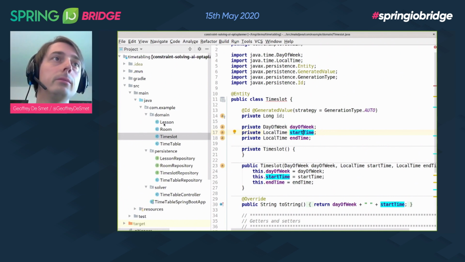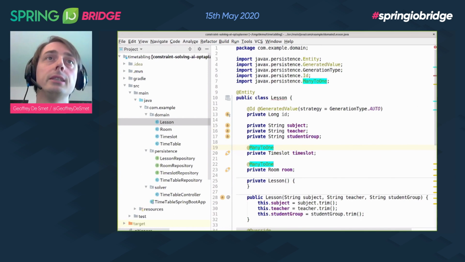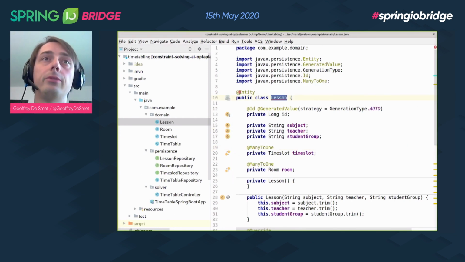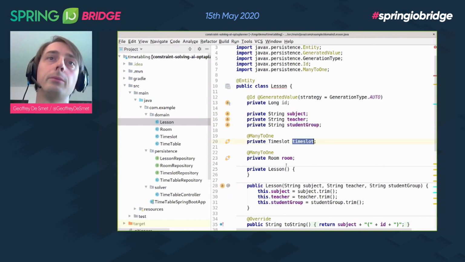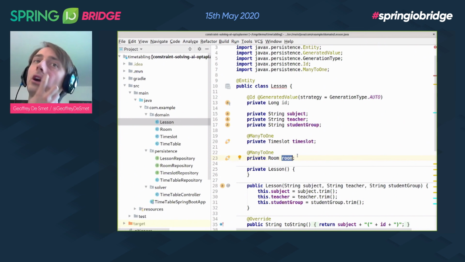Okay, then the most interesting part is of course the lesson. In the lesson, we have our subject, our teacher, and our student group as strings, and we'll need to assign them to a time slot in a room. So you can see when we create the test data with this constructor over here, they get assigned to a subject and to a teacher and to the student group, but there is no time slot in the room. So those will start up as NULL, right?